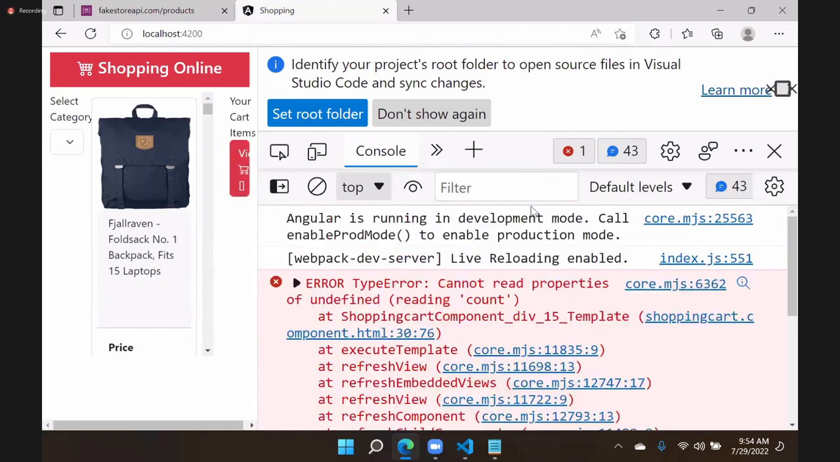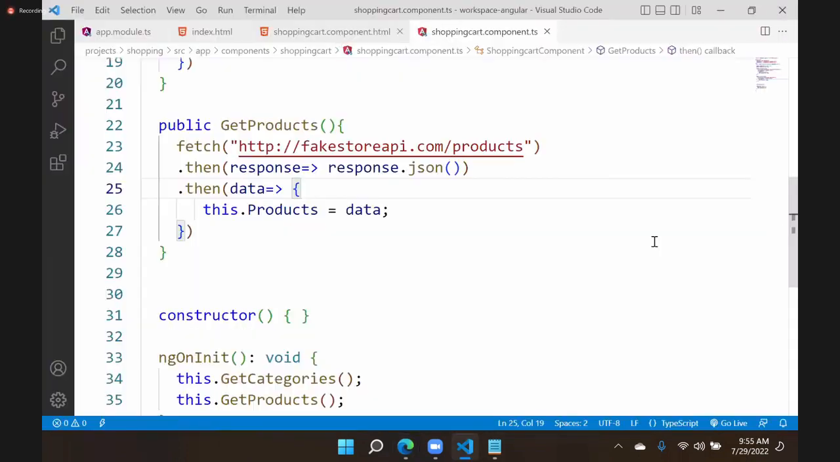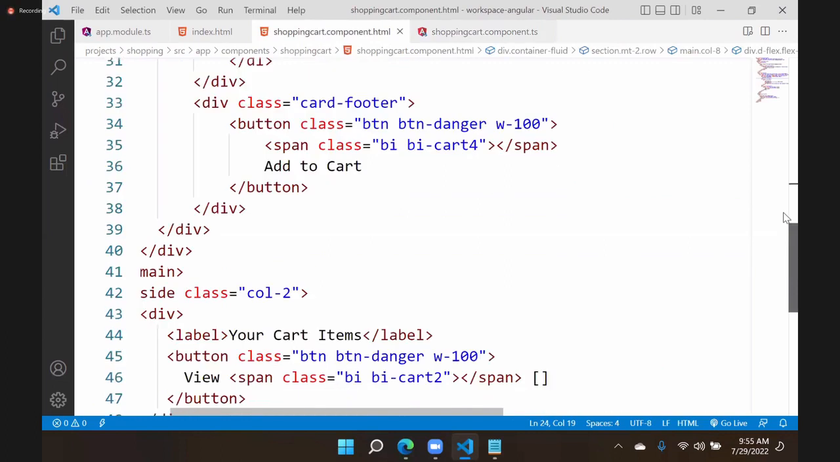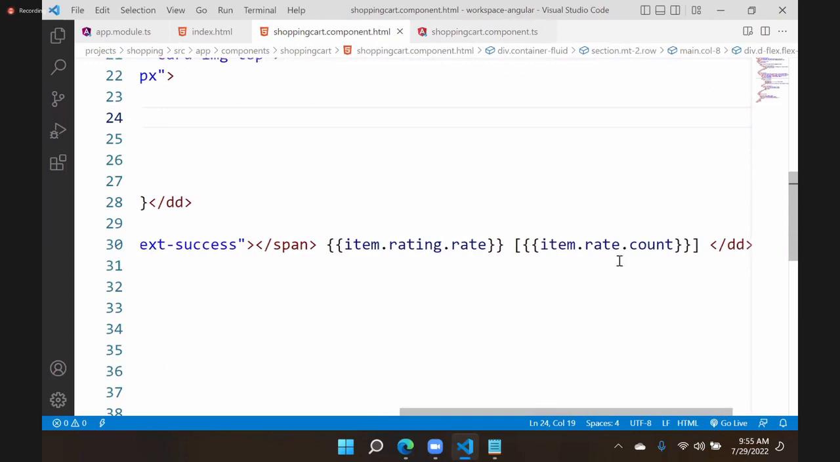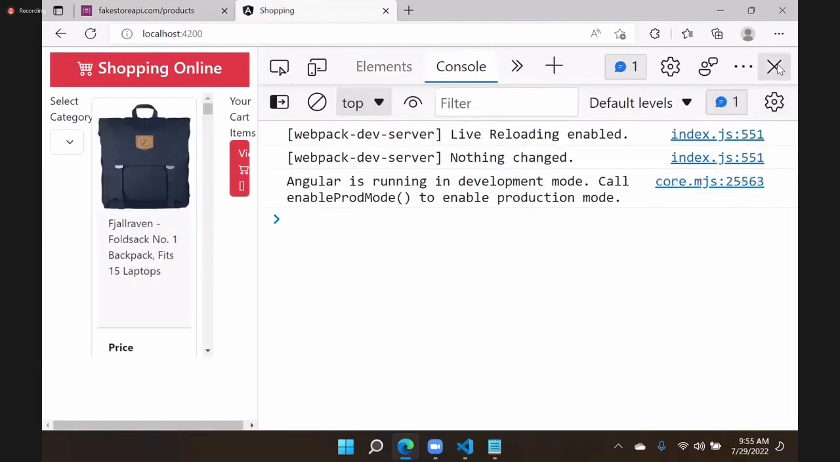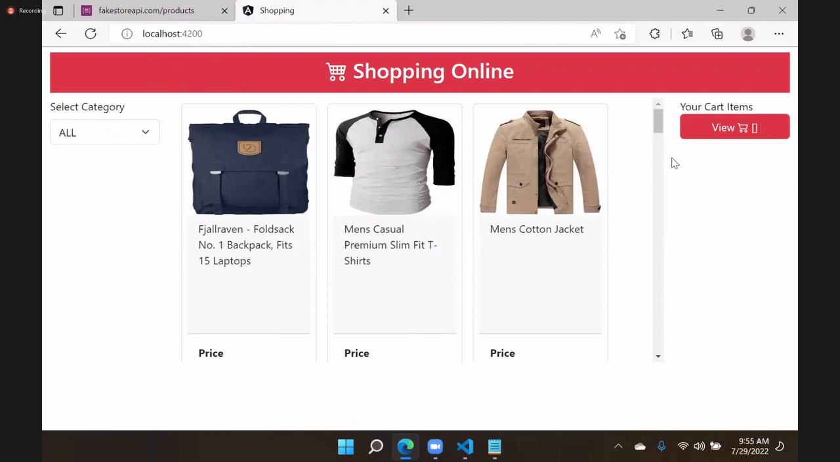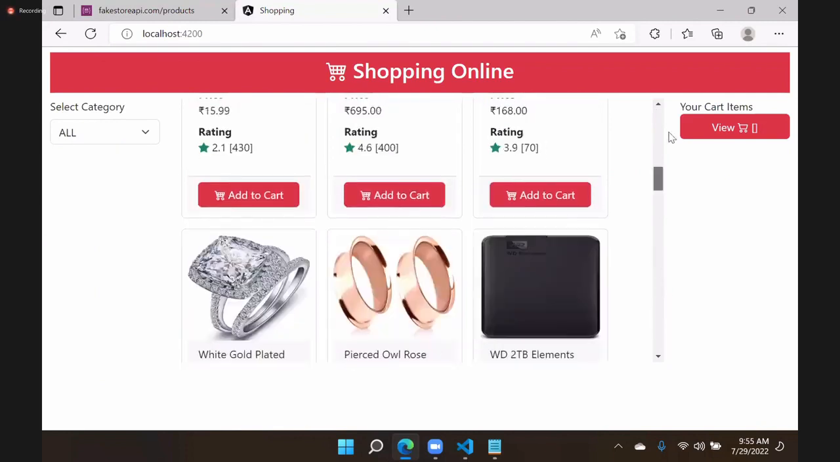Count is not there. Actually, what they have given is rating.count, but where we presented the count, in this, we wrote rating.rate. Rating, right? Rating.count. That is the misspelling we have done. Yeah. Now all the products information should display here. You can see all the products information will come. That means these are all the product details we are having.